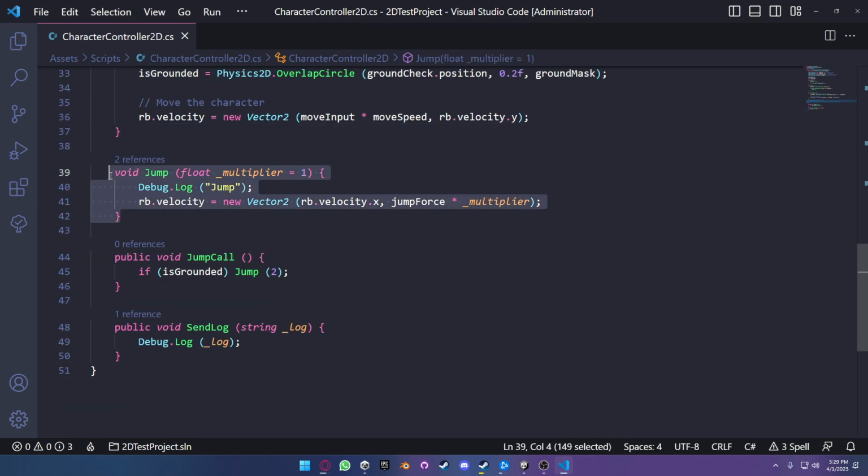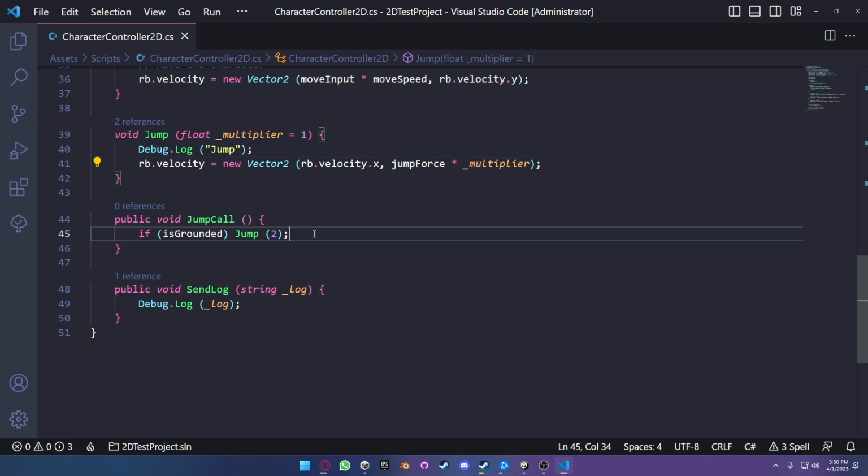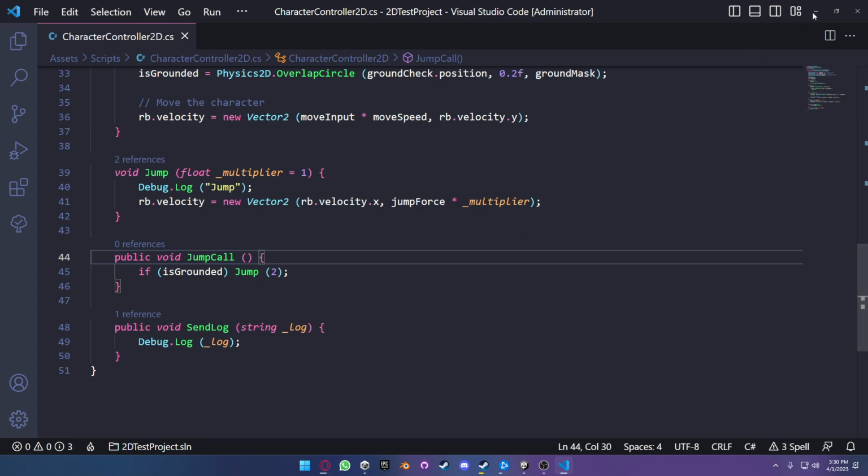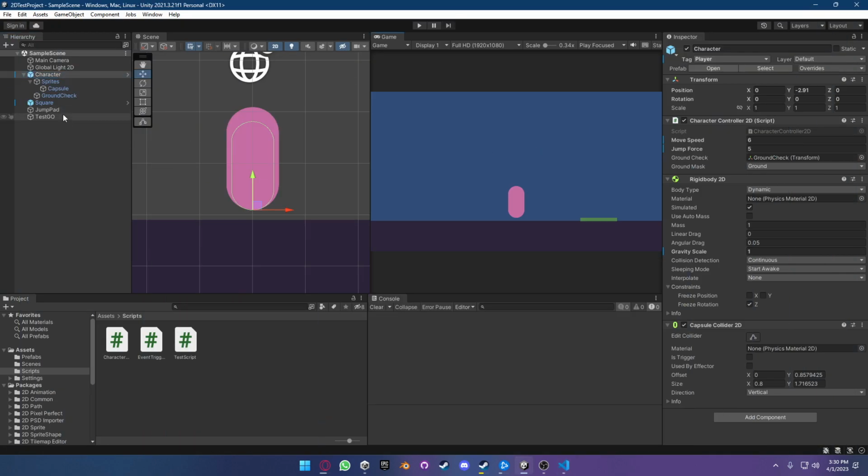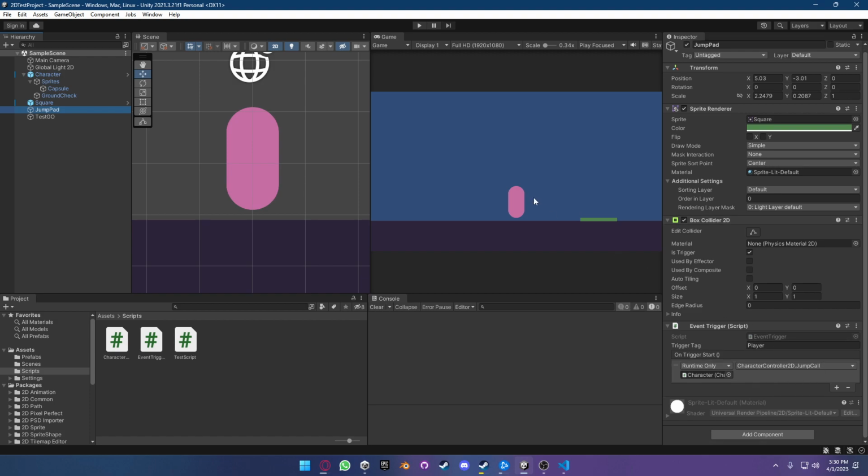And then jump is similar, although this is slightly different than what I showed, I think. This is rb.velocity equals new Vector2, and then you're setting the x to the current, and then you have a jump force times a multiplier. I think I saw this somewhere else, but there are different ways to do it. What else? Yes, I think we did this with the Unity event. I'm not sure if you guys are up to date with that, but that was for the jump pad. But anyway, so should I make a new character controller?